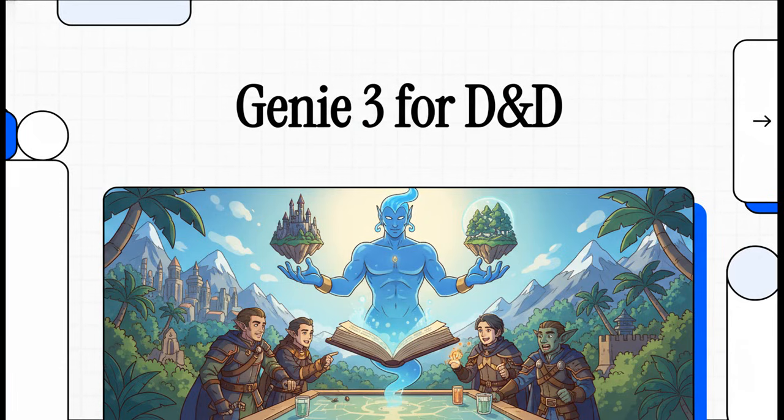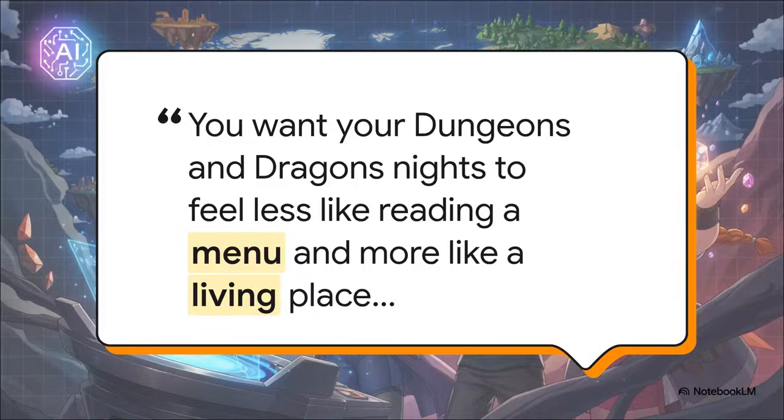All right, let's get right into it. If you've ever been a dungeon master, you know the dream, right? To build a world that doesn't just live in your head, but one your players can almost touch. Well, today we're talking about a tool that might actually get us there, a seriously groundbreaking piece of tech called Genie 3. I mean, this quote, it gets it, right? It totally nails the feeling every DM is chasing.